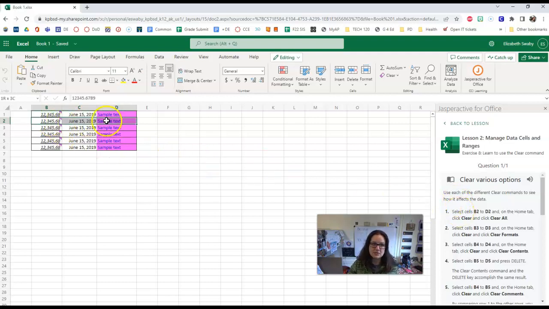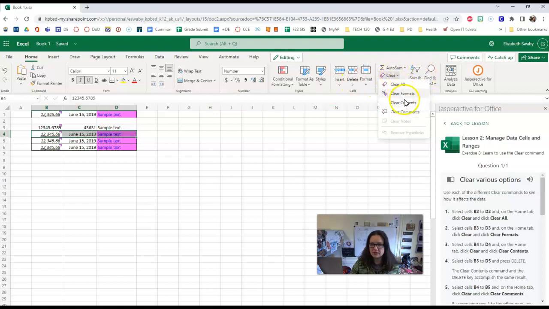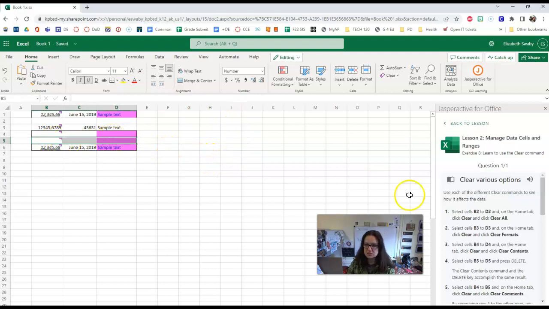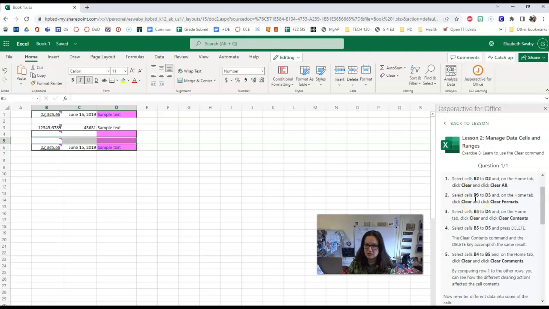Select B2 to D2. And on the Home tab, click Clear, Clear All. B3 to D3, and on the Home tab, Clear, Clear Formats. B4 to D4, Clear, Clear Contents. B5 to D5, just delete. The Clear Contents command and the delete key accomplish the same result.